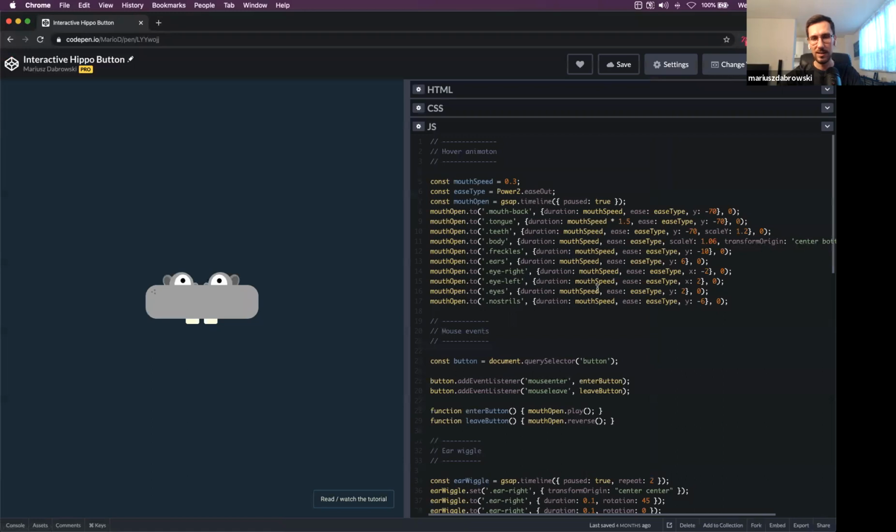And to just give you a quick sneak peek of how the code looks for something like this, it's a timeline, and we're targeting all of our elements that we want to animate. So we have the back of the mouth, the tongue, the teeth, the body, the freckles, the ears, the right eye, the left eye, the eyes, and the nostrils. And we are doing something to each one of these elements. For the back of the mouth, we want to move it up 70 pixels on the y-axis. The tongue, we want to move it up 70 pixels on the y-axis. The teeth, we want to scale them to 120% of their size. The body, we want to scale it on the y-axis to 106% of its original size. So there's all these things happening and targeting all these elements.